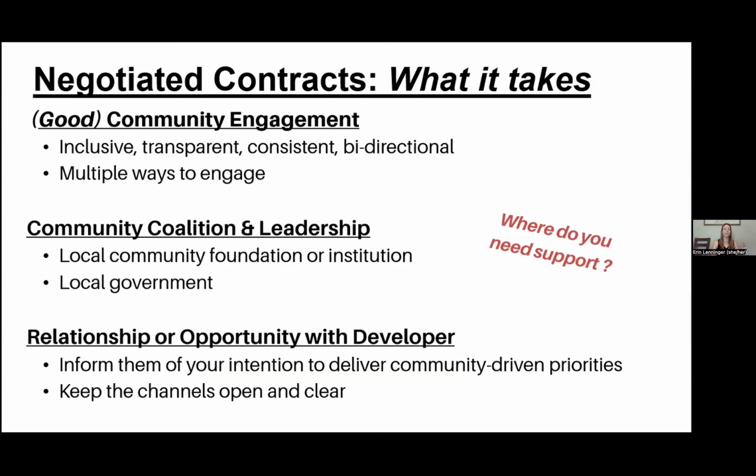Okay, so what it takes is that engagement. Tara and I are passionate about this. It needs to be inclusive, transparent, consistent, bi-directional, right? We're trying to make this as transparent and open as we can, and I know that's hard. We need to give people multiple ways to engage and give feedback. It takes leadership and community coalition. We need to have someone that says, I'm going to try to make sure that if development comes in my community, that it's going to be the best thing for us, that it's going to be responsible for our children.